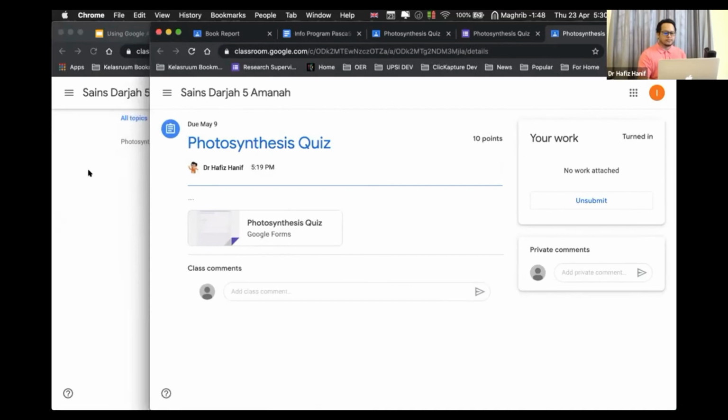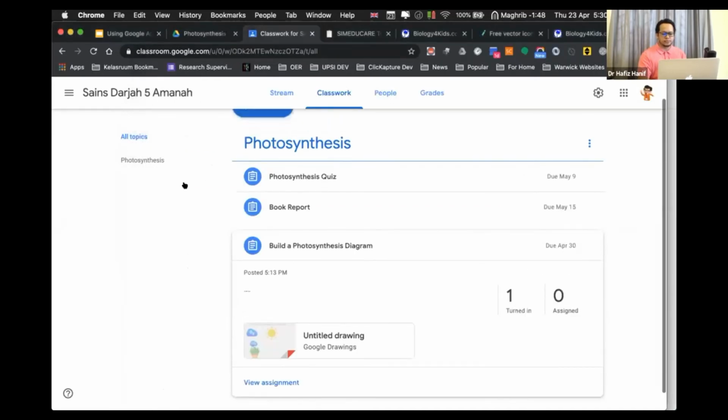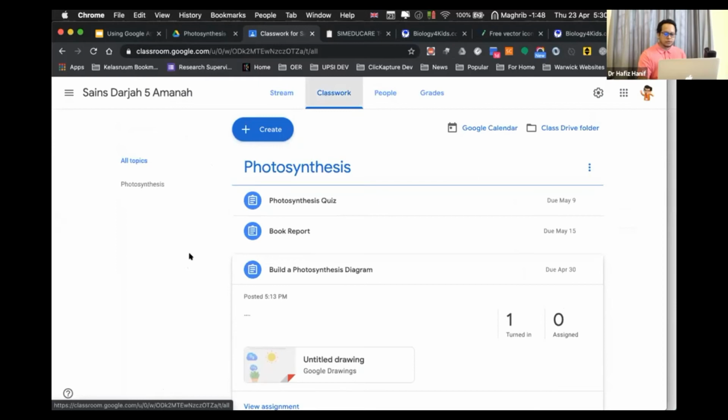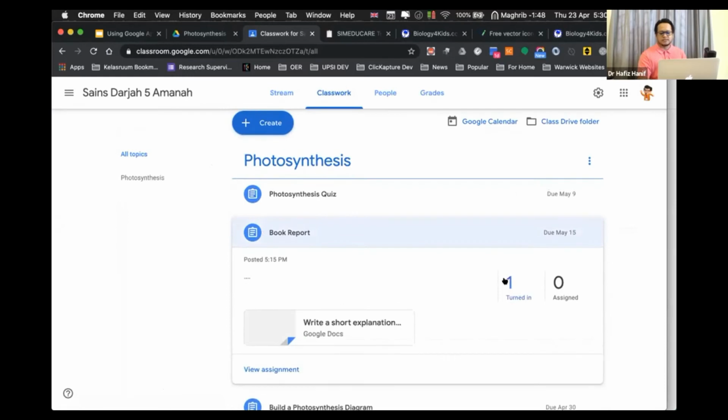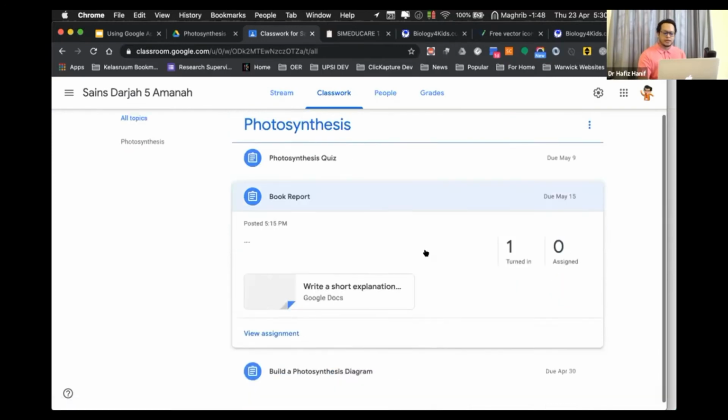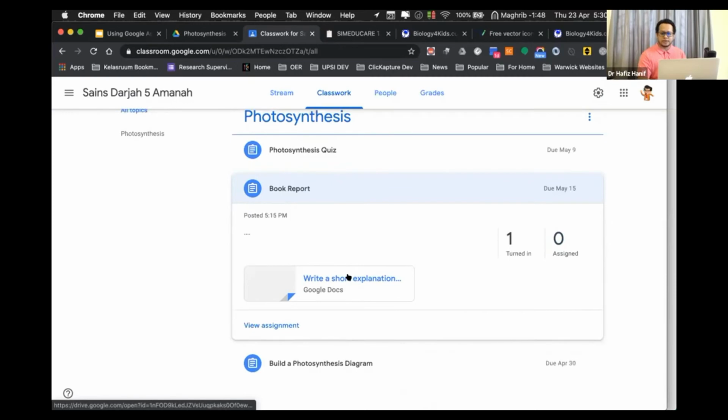As for us, this is the view for the teacher. If we look at the classwork, the book report, because just one student has accepted the invitation, that is why it is just 1 and 0. If there are 30 or 40 or 50 students, there will be more here. And this is what has been returned. If you have 30 students, there will be 30 documents listed within this area. So you can go bit by bit.